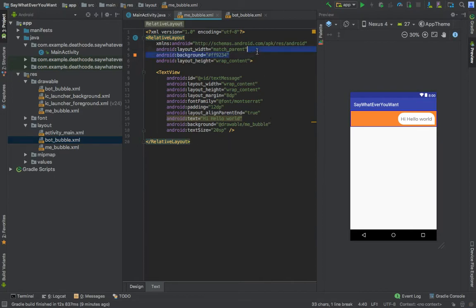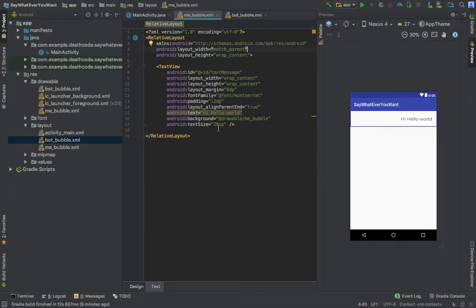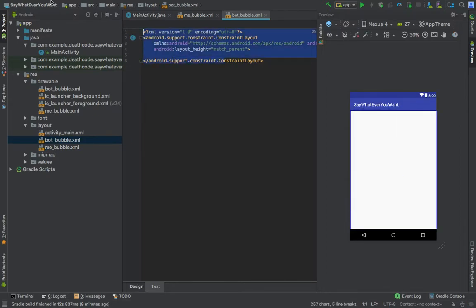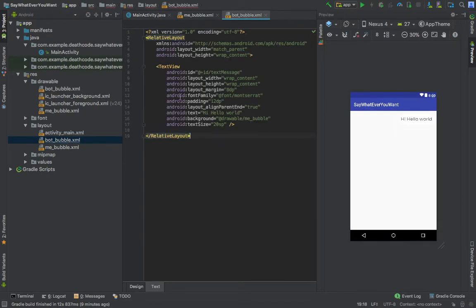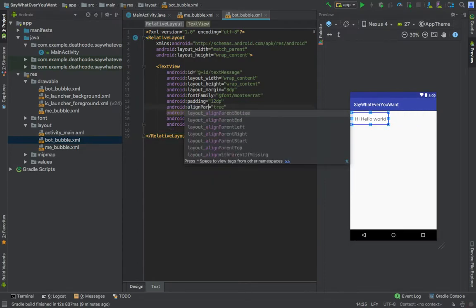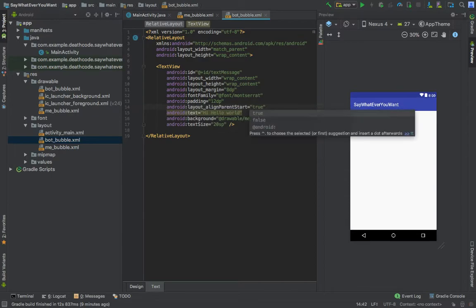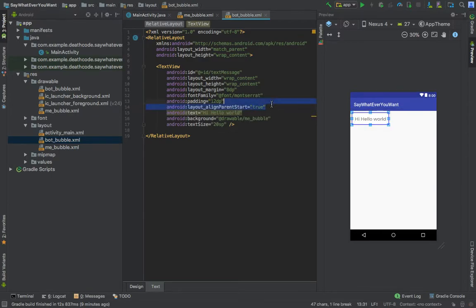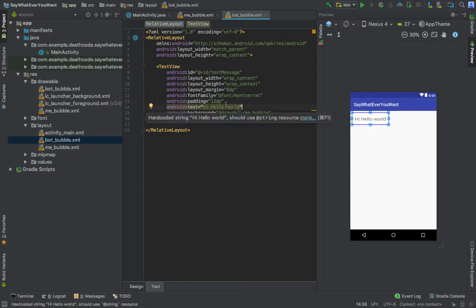So let's remove this background and copy this complete UI to the me bubble and paste it to the bot bubble. Command clear and paste it in here. I just want align parent start to be true, and if you do not apply align parent start, it will by default be aligned to the start. So this is what we have constructed till now.